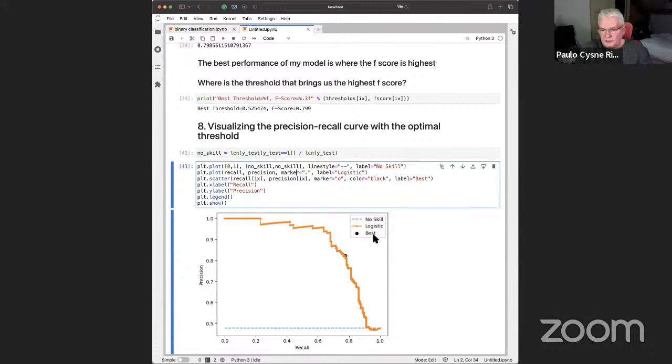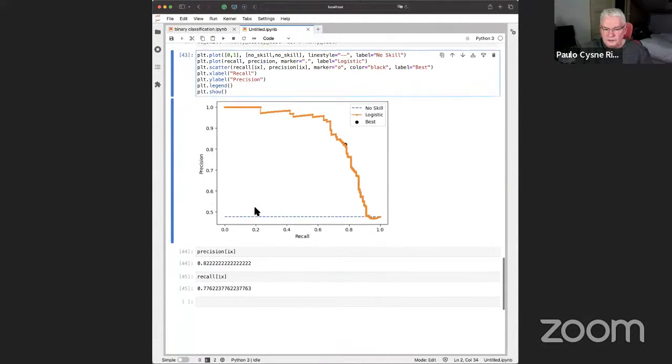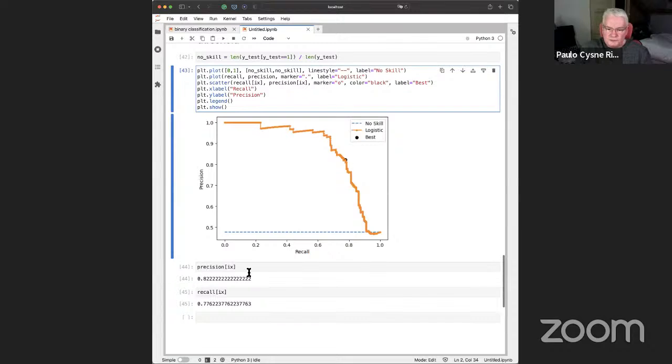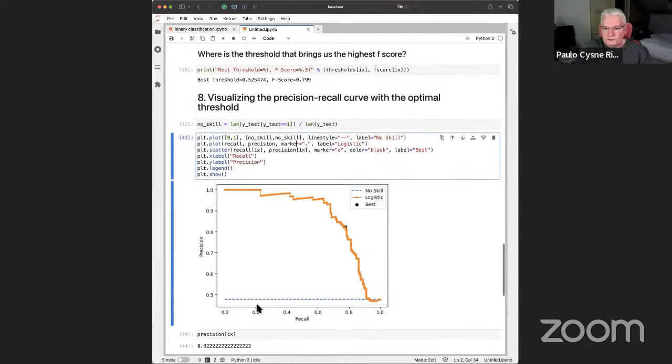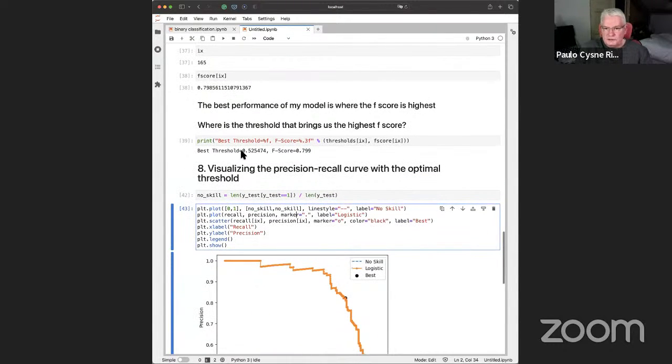So this is the best. That's where the best threshold is. And we call the labels and we have it here. So here are the best precision and recall values that we can have, the best compromise between precision and recall. And the threshold that brings this best combination is here. Using the index, we have the best threshold for that combination, okay?